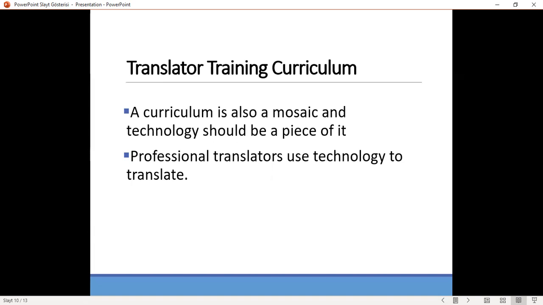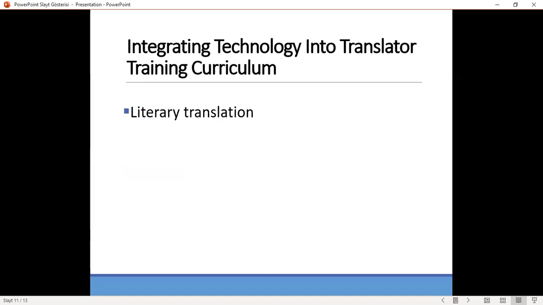Professional translators don't just use technology on its own. They use it to fulfill a specific goal. They use technology to translate. So we need to create this environment for our students. To achieve this goal, we can integrate technology into our courses, which will make our students translate various texts. I'm going to give some examples to integrate technology into several courses.